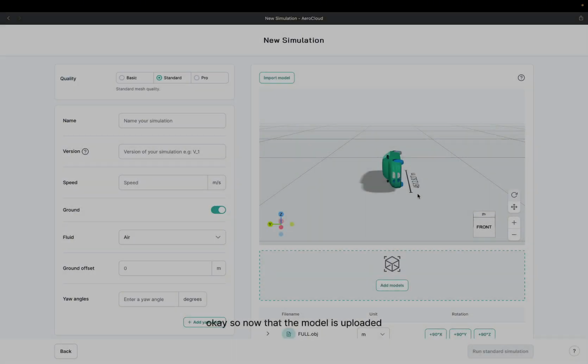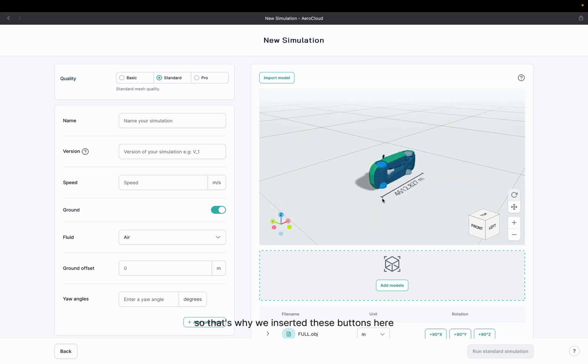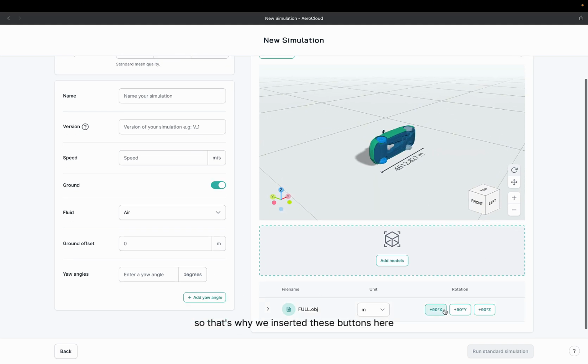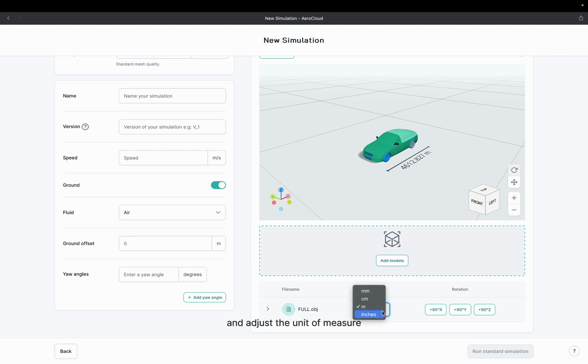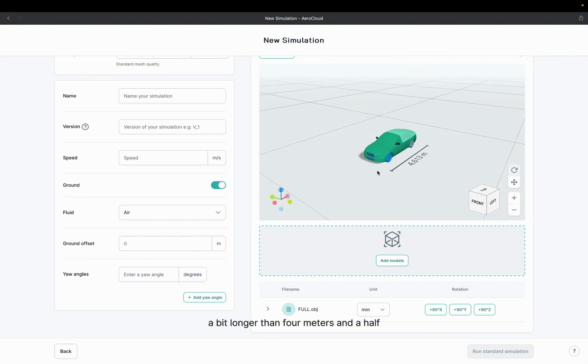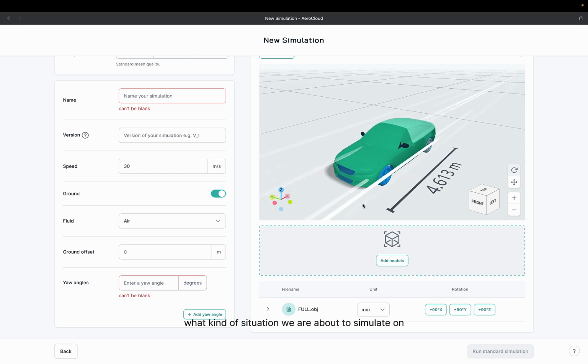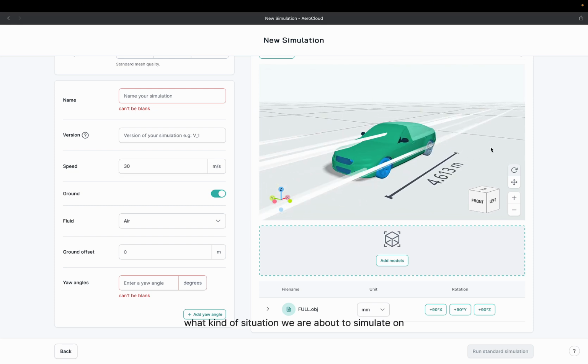Okay, so now that the model is uploaded, we can see that something with the upload went wrong. So that's why we inserted these buttons here to adjust the orientation of the model and adjust the unit of measure. So now we have our car a bit longer than 4.5 meters, and we just need to put in the speed of the wind to understand what kind of situation we are about to simulate.